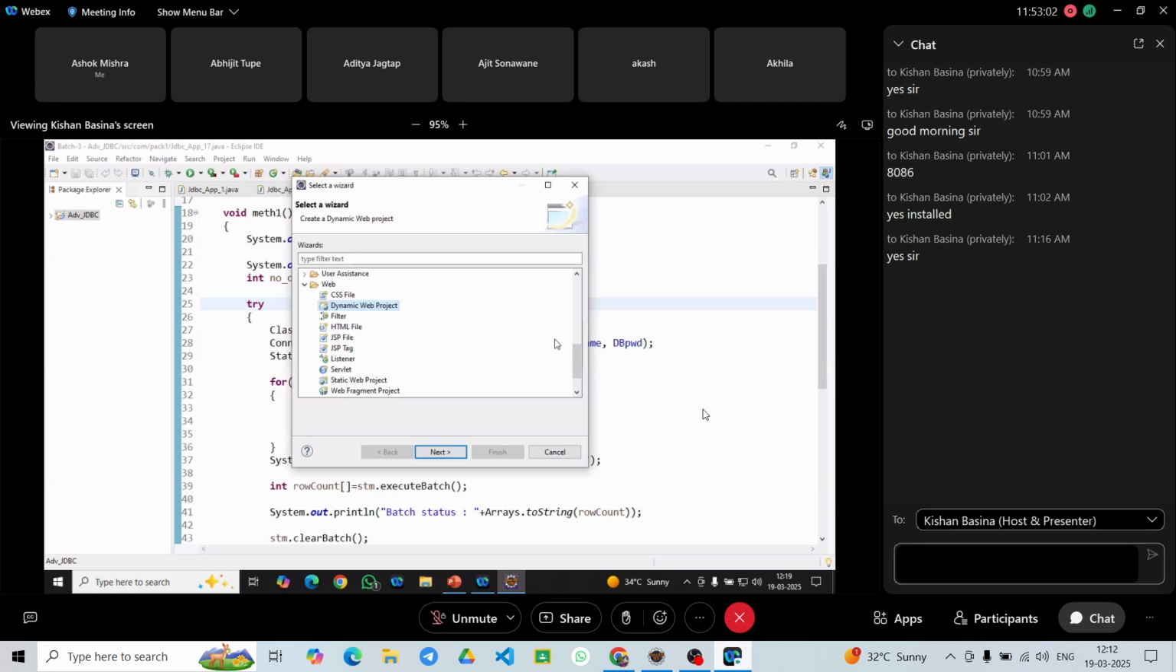Listen, in our starting core Java classes, on that day itself I told you that I gave you the full, complete version of Eclipse. If you are unable to see that, your Eclipse is not supporting your EE applications. You need to download Eclipse EE. You don't have any other option. Anyway, we'll discuss that later. Now, can you see this Dynamic Web Project?